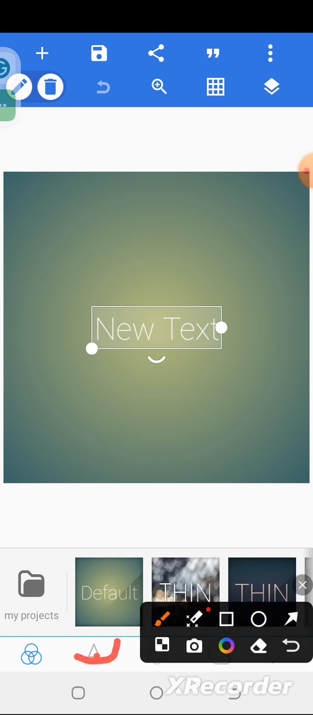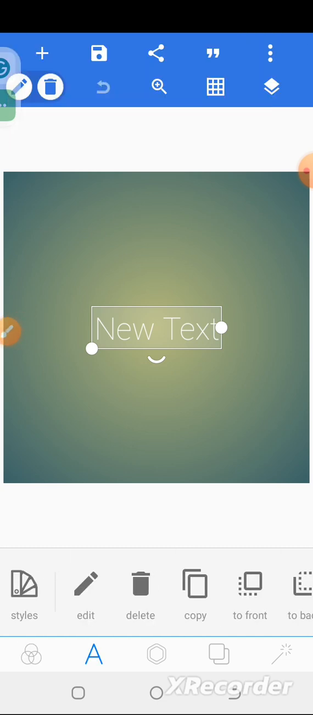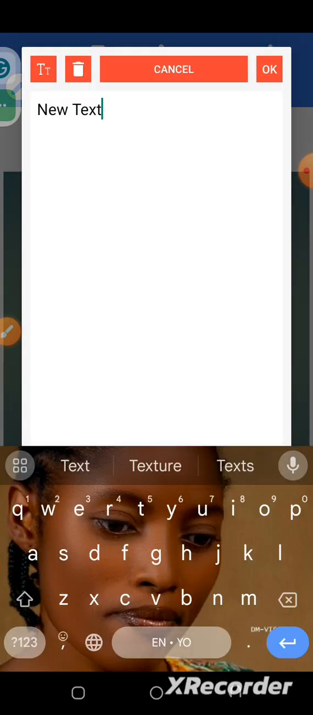here, this one where A is written, is about fonts. Everything about fonts, everything about what you will write, everything about text. If you click on it, it will bring you the style of what you want. Maybe you saved some fonts on your phone and you want to pick them. If you want to write anything, you see now, edit. You can just click on edit to edit the new text.